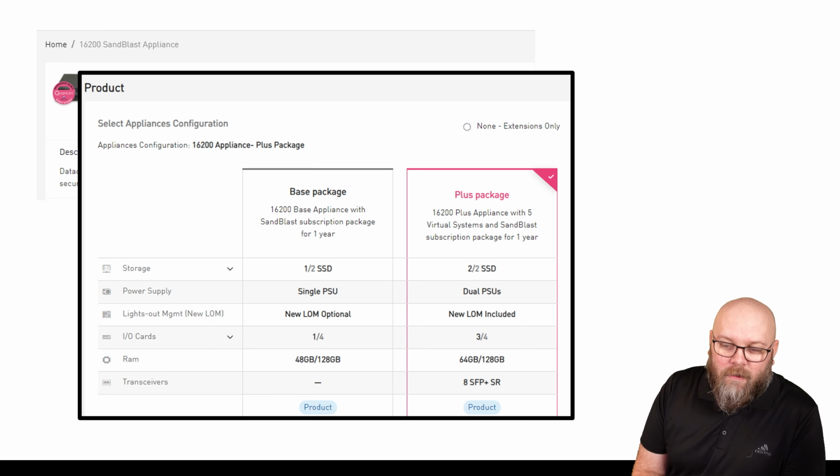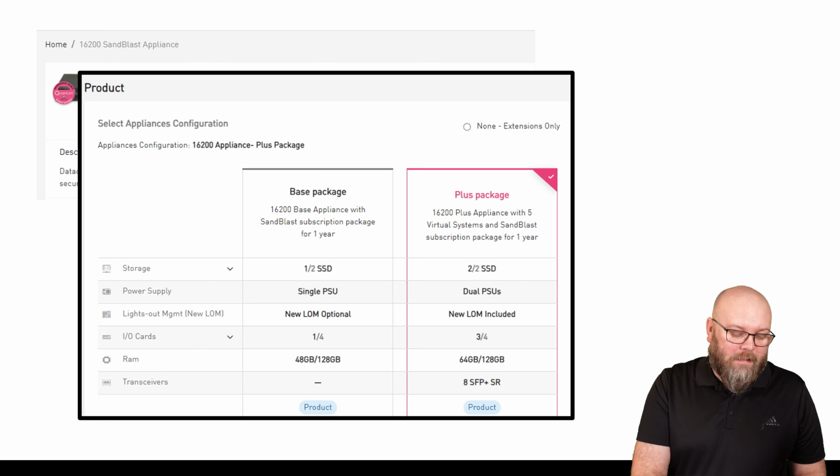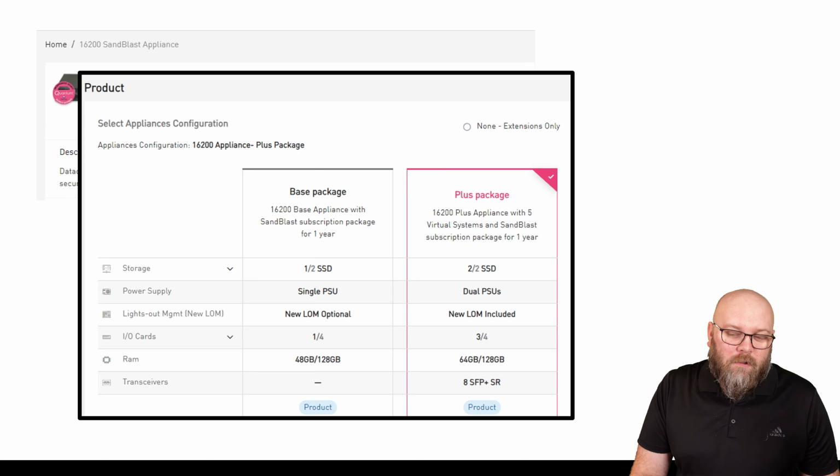And this is okay, do you want redundant storage? Do you want redundant power supplies? Do you need additional transceivers? So this is different for all appliances, what is included and so on. So it's important to check what is included and what the options are.